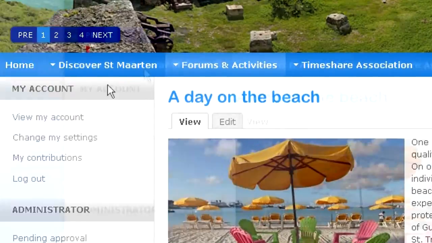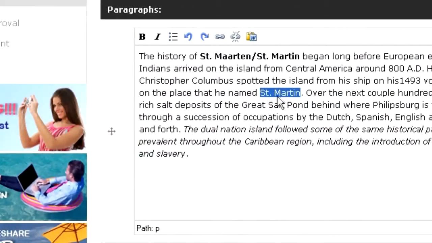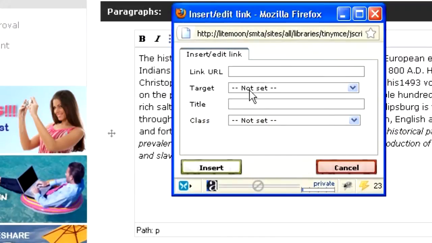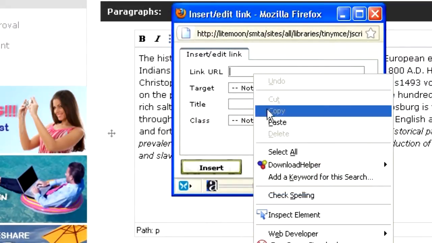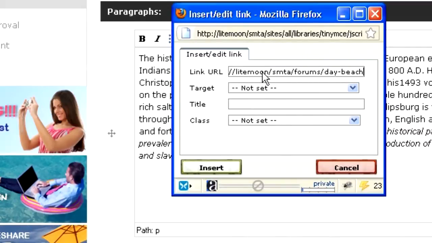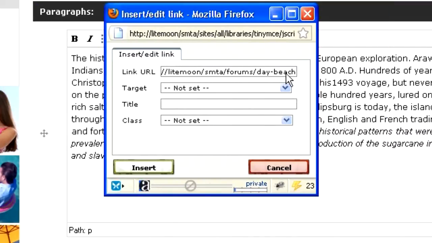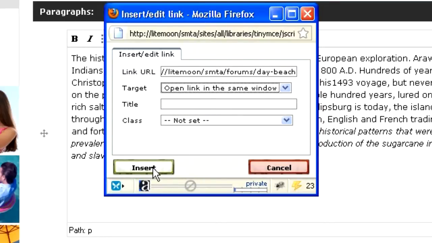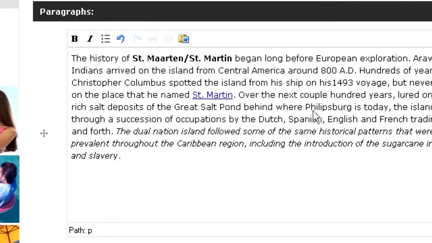which is the address of a day on the beach, and I'm coming back to my content here, and I'm going to click on the link. I'm selecting my text, the text that I want to link, and I'm going to click on the link button. And it's going to open a small external window, and I'm just going to paste the address I copied here. And because we are staying in the same website, I don't need to open this link in a new window. I just want to open it in the same window, and I'm just going to insert that.